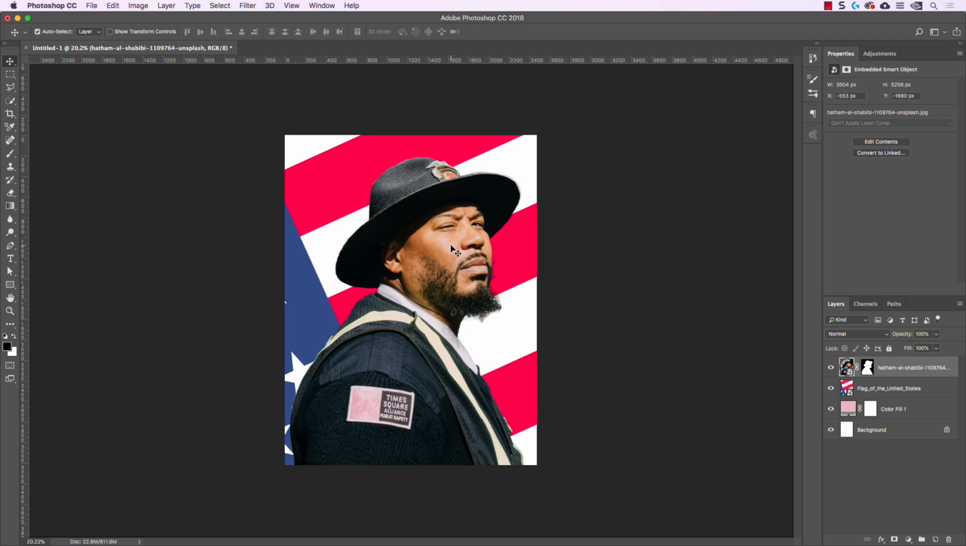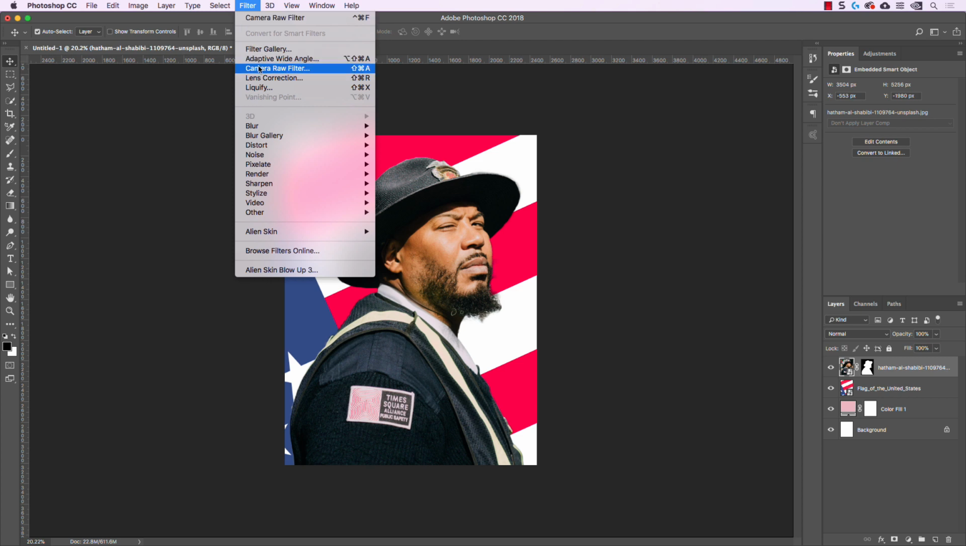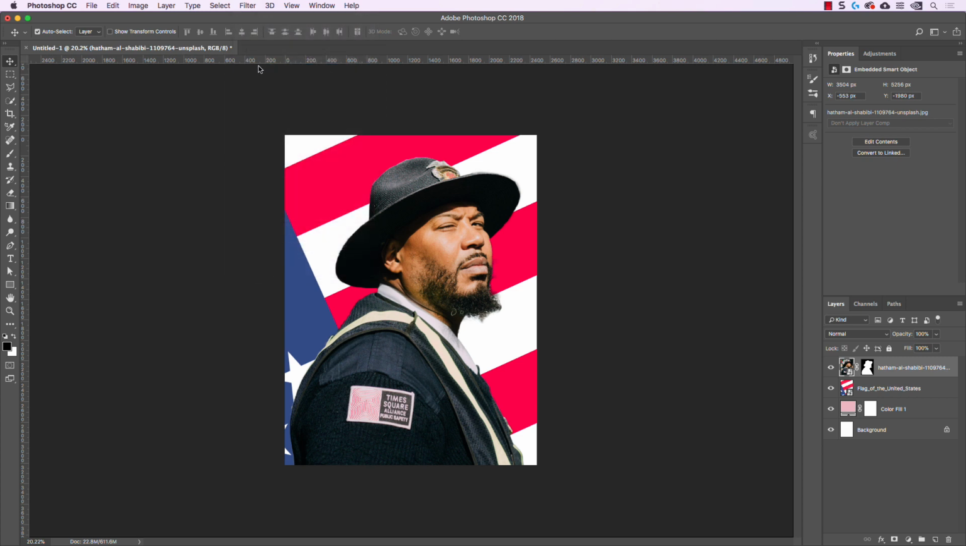Then the last thing I want to do is make some adjustments to the portrait itself, because it feels like the portrait is a little dark and almost a little yellow in terms of color balance compared to the flag. Not that the flag is a photo, so it doesn't really have a color balance, but I feel like it'll match a little bit better if we adjust the color balance and make it a little bit cooler. So I'm going to select that portrait, and then I'm going to use the camera raw filter.